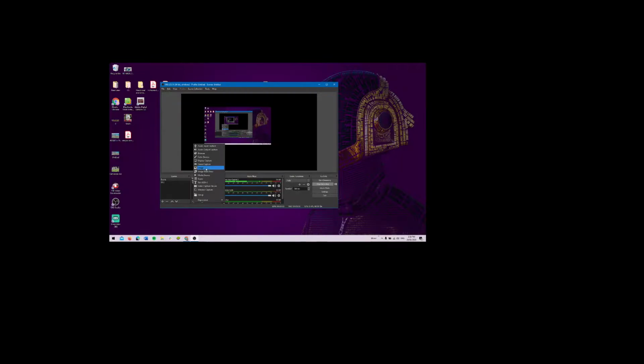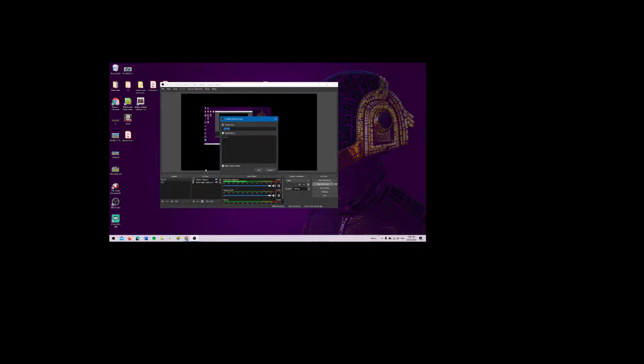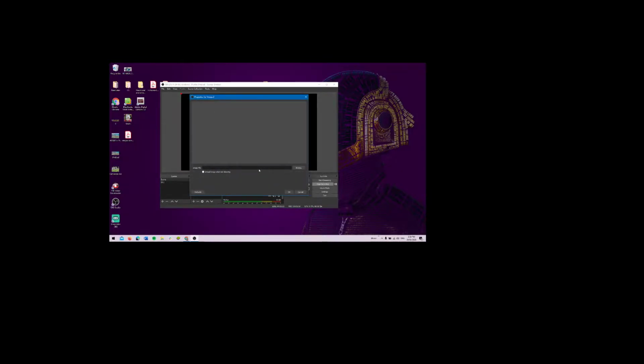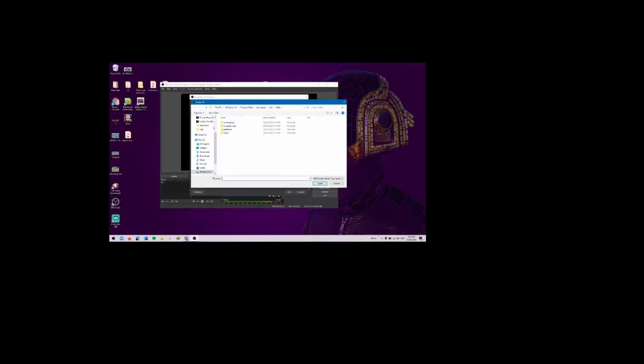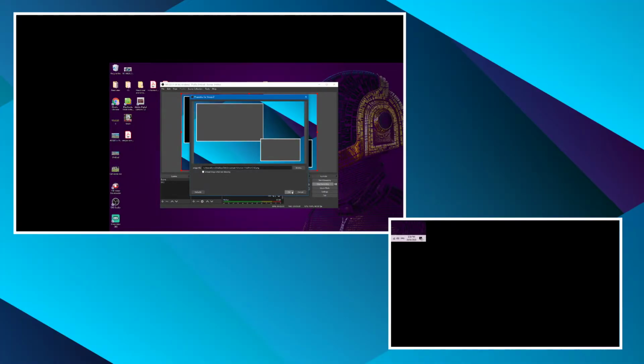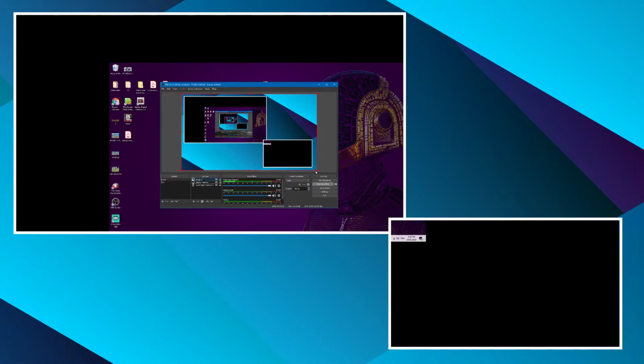First of all we'll choose an image, and I'll show you guys where to get the background images. You can call that what you like. Basically just find the image. I've got a couple of OBS ones that I've already downloaded. Click OK. You can obviously readjust that as you see fit.